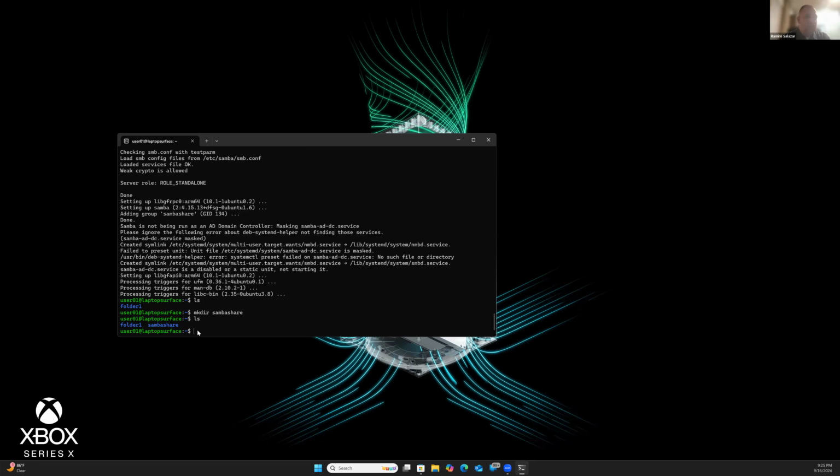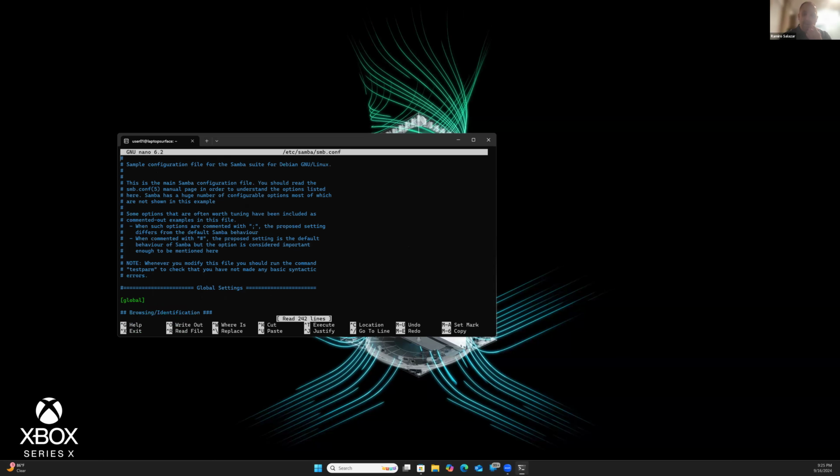Then I'm going to configure the Samba configuration file by typing in sudo nano /etc/samba/smb.conf. And the extension is conf at the end. I'm going to type that in, and here's the configuration file for Samba.